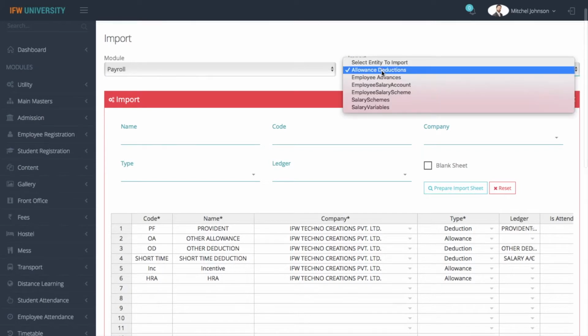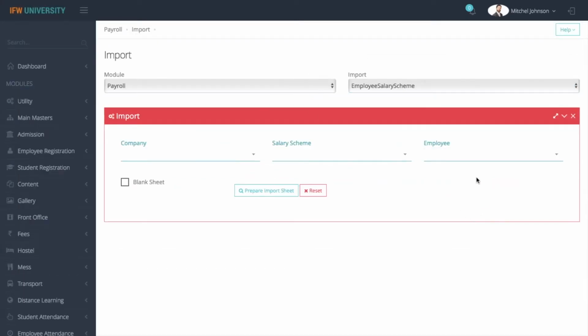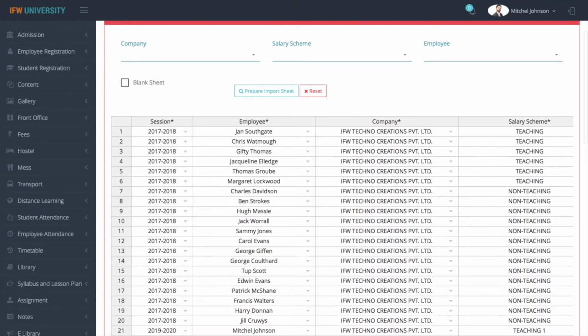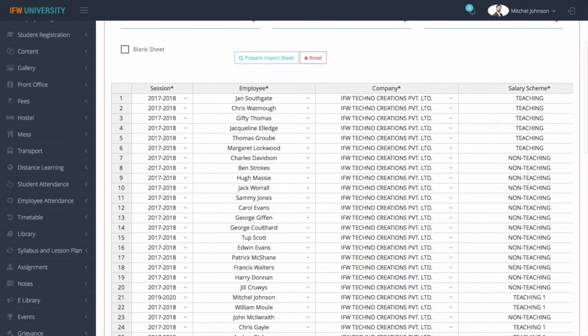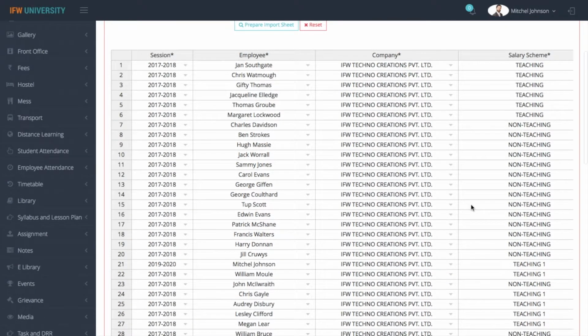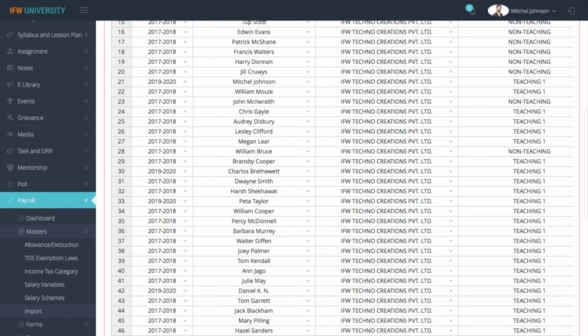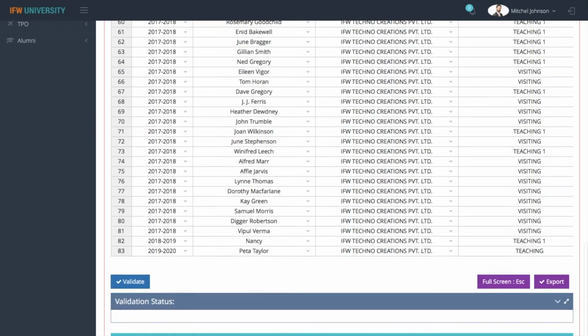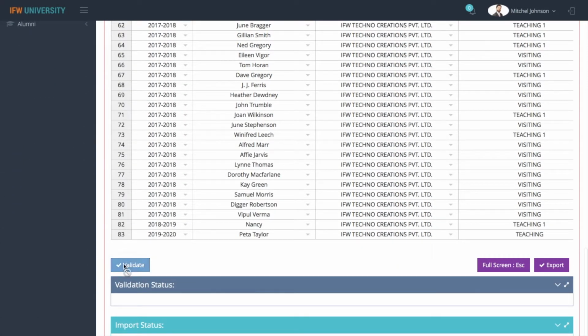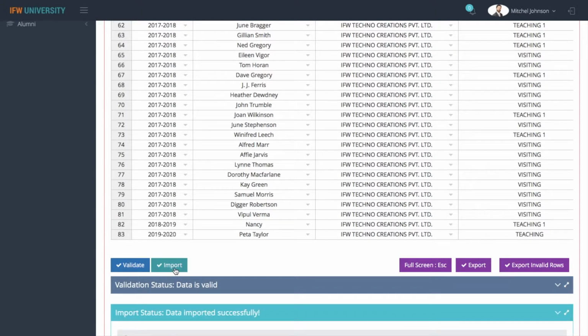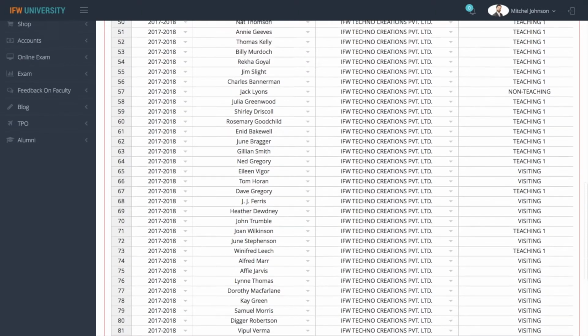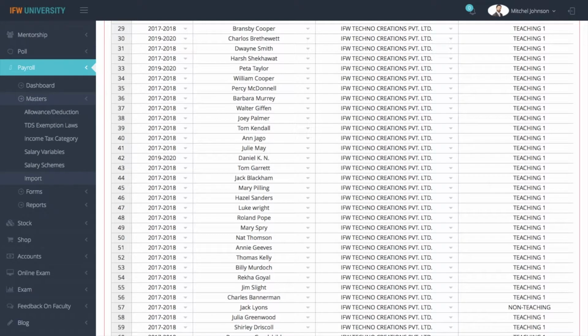If you want to import the salary schemes applied on employees, that is also possible. If you have the data with you in Excel, just copy and paste that data in the space provided here. Each and every column should have the correct data respectively. Once this data is inserted in each and every column, follow the same process like validate and then import. You will get this bulk data inserted in ERP just in no time.